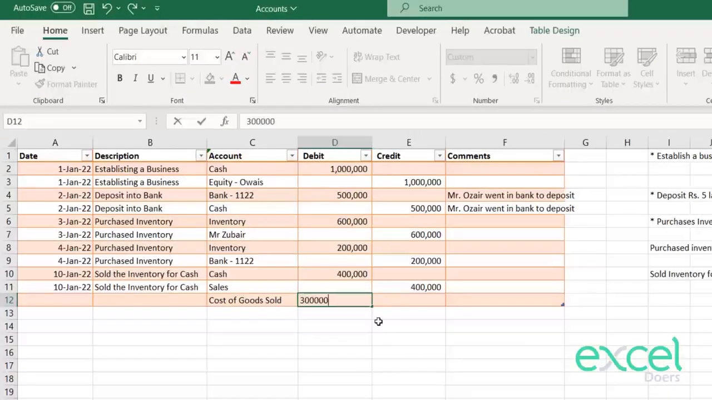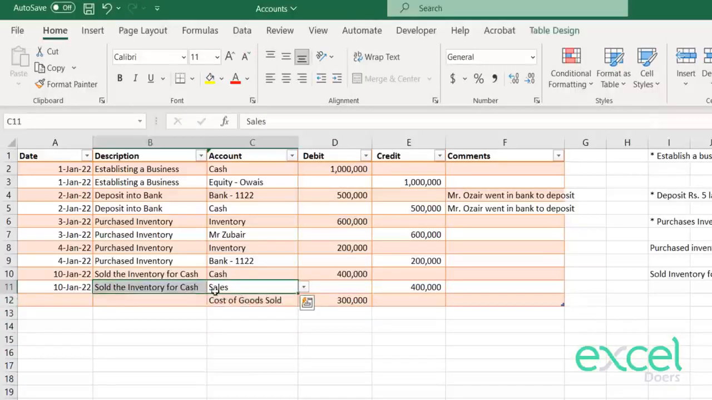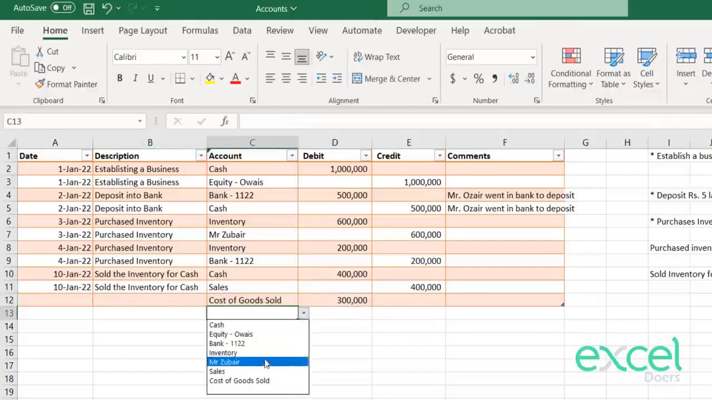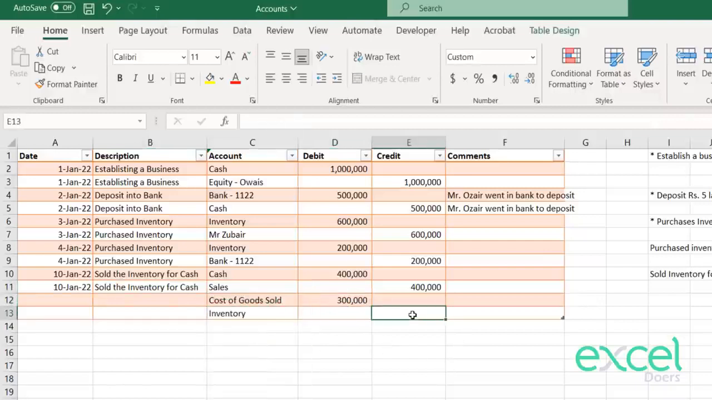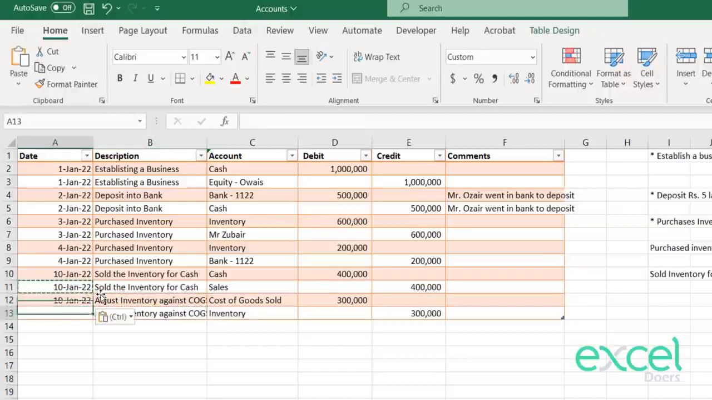So 1 lakh was a profit if you just compare the difference. So let's say you purchased this particular inventory for rupees 300,000. So you just recorded 300,000 and you will reduce your inventory by 300,000. So adjust inventory against COGS, cost of goods sold, right? Same date, 10th of Jan.